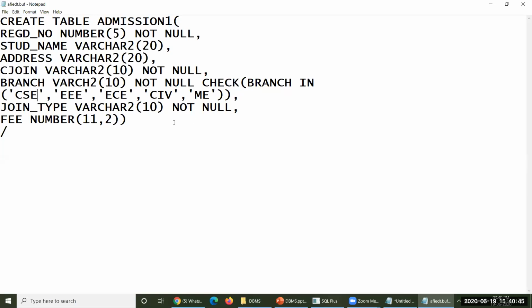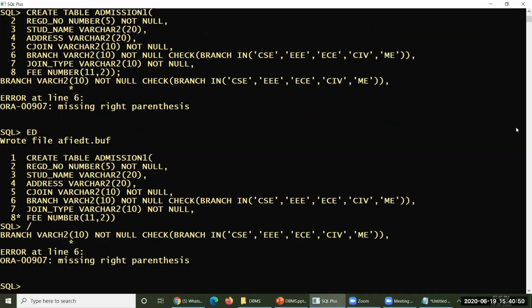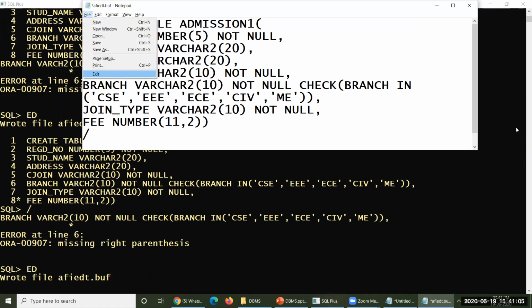Comma, everything is available here. Right parenthesis is missed. What is the right parenthesis? Yes. The problem is VARCHAR. That is the problem here.